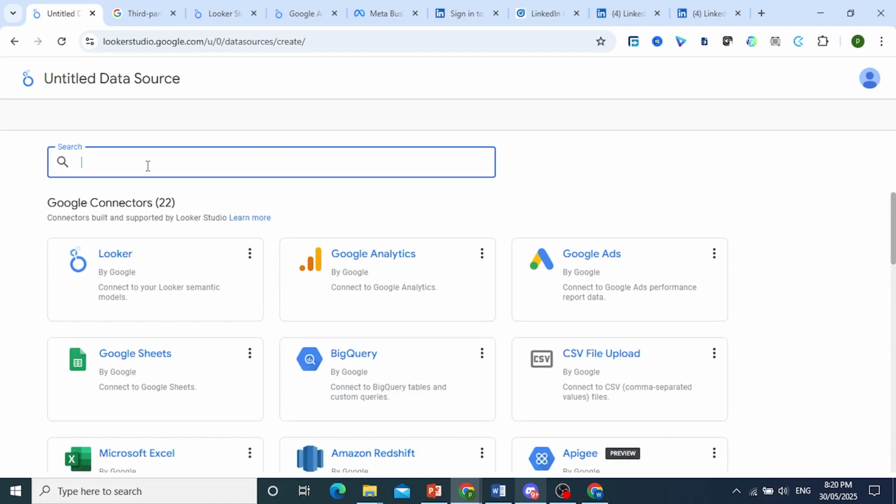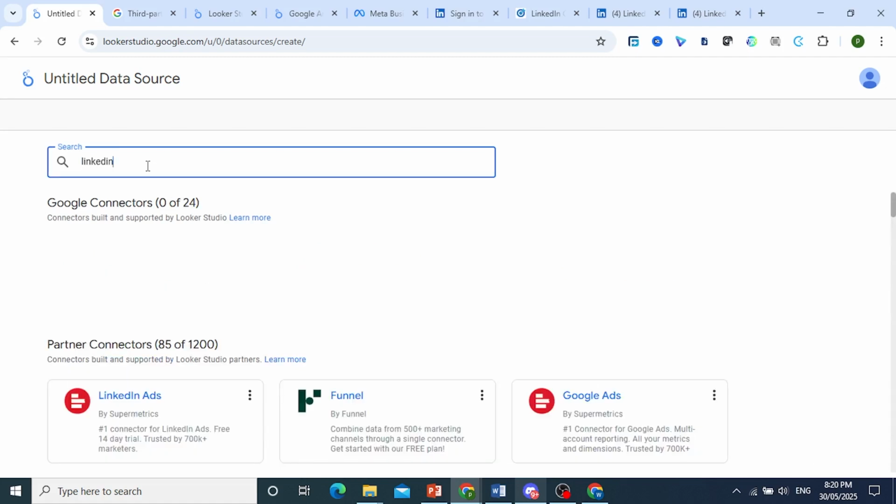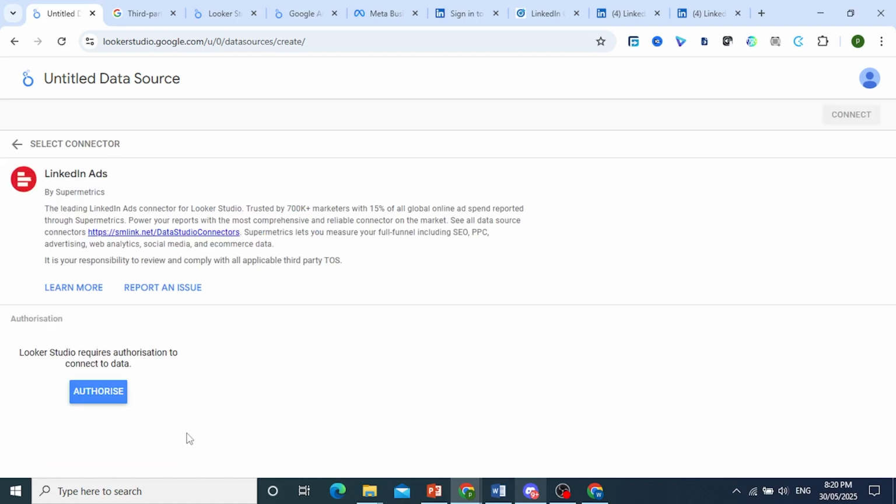Okay, what we're going to be using is called Supermetrics. It is the #1 connector for LinkedIn ads. It does have a free 14-day trial. It's trusted by hundreds of thousands of marketers. Now, once you click on it, come here, click on Authorize.